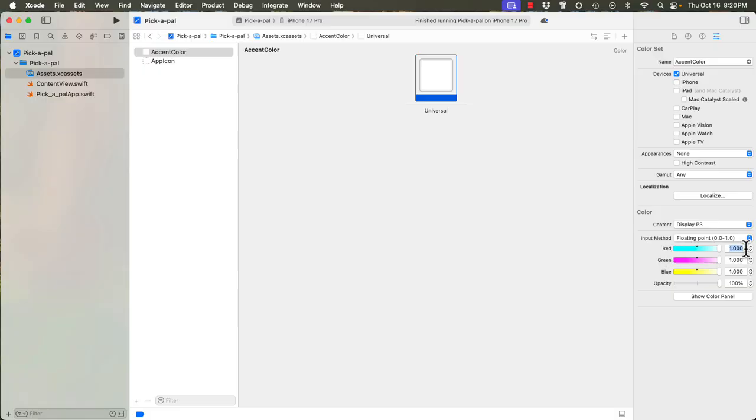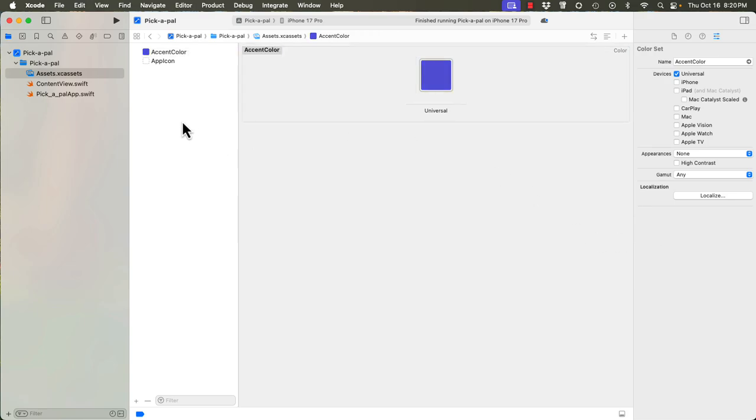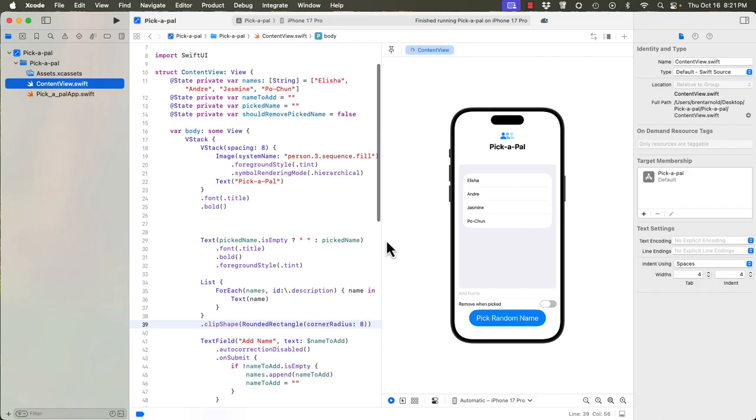So if I double click on that, and from the tutorial it says for red we say 0.345, and then I press tab. Green is 0.337, tab, and then 0.812, and now we have that color. So now if we go back to our content view, and if we refresh this, it's going to update, and notice that we've got that purple color for the accent color, which shows up on the image and on the button.